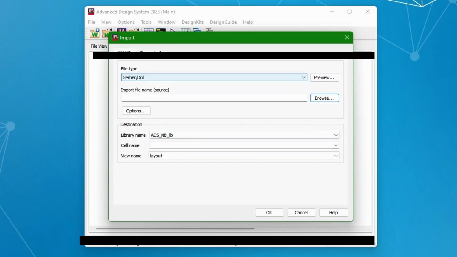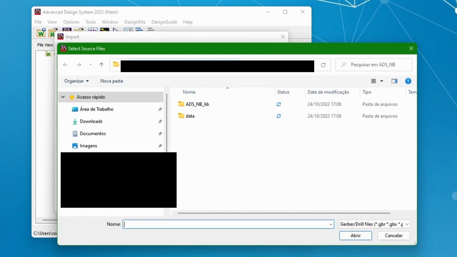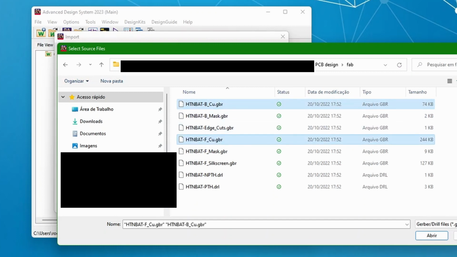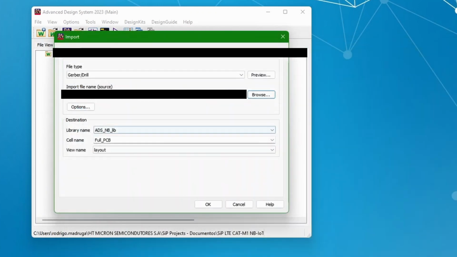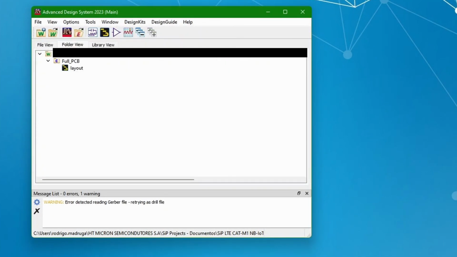Select here Gerber, and before selecting the files, give the cell a name of your full PCB with Gerber. So I'm gonna call it full PCB. Here it's important to select all the metal layers. So, you know, I use KiCad: back copper, front copper, and plated through hole. No need to select non-plated or silkscreen, mask, etc. Everything went okay. So I have a full PCB.